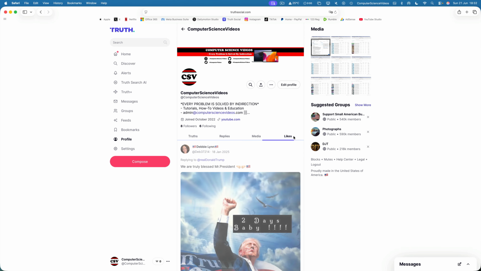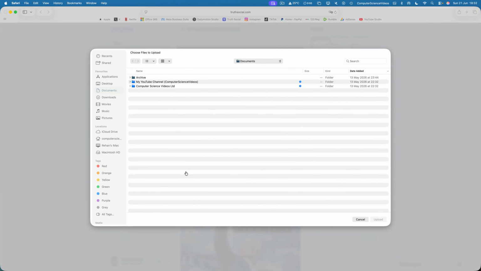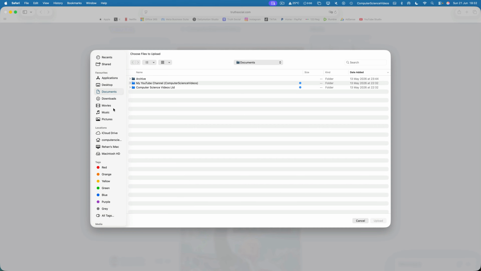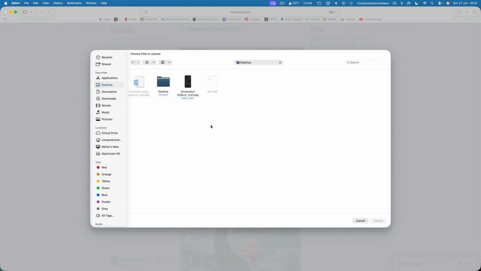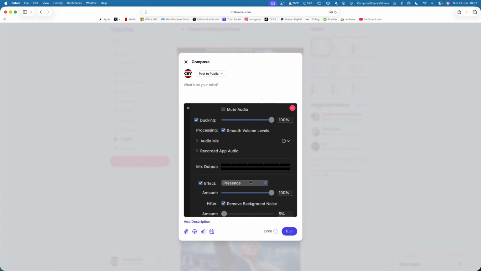Replies, media, likes. Let's now compose a truth again, and this time select a file to upload. Go to pictures. Let's go to the desktop. Change the view type to icons, and we want to select a screenshot, upload the screenshot. Can we edit the screenshot? If we could, that would be great.